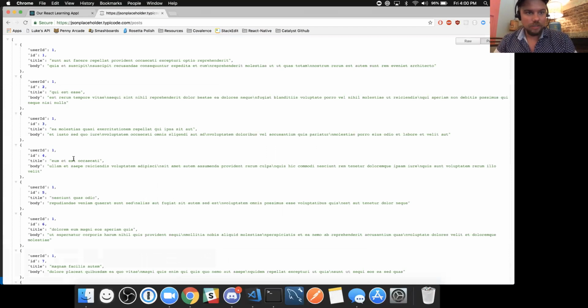100 posts. This is what they look like. They have a title, they have a body, they have an ID, and they have a user ID they're tied to. This is the same thing I had, just a bit more complicated, right? Can we all agree on that? And they have cross-origin browser capability.